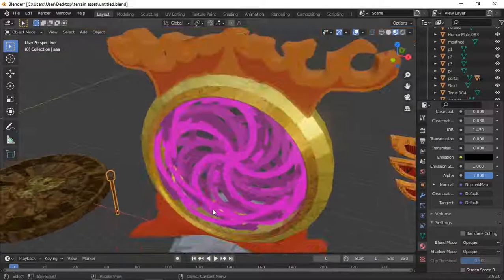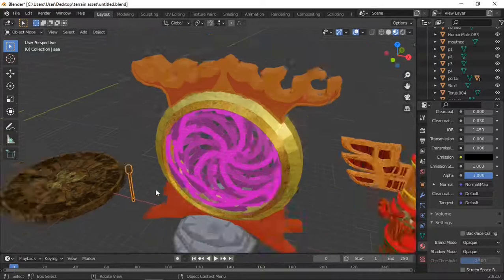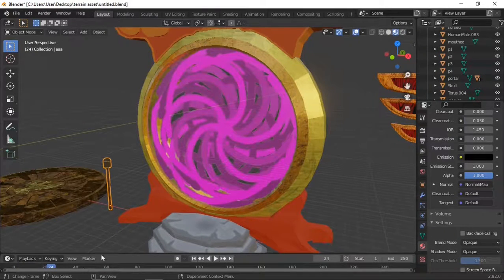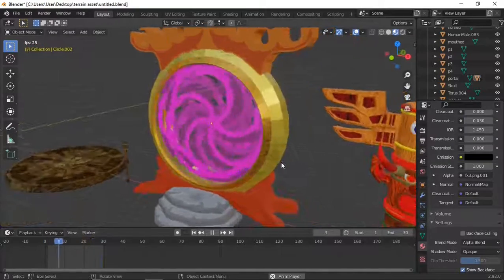This one is the portal for the player. Every time after the player clears the level, the player has to go through the portal to progress to the next level. As you can see, this is the animation, quite short. Yes, this is the animation of the portal.